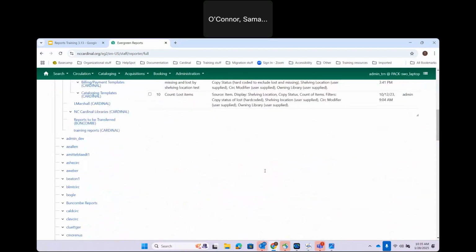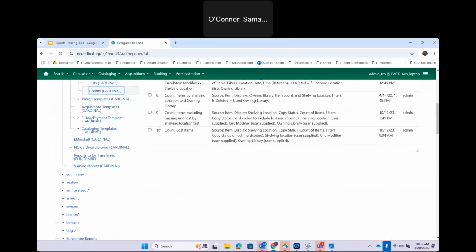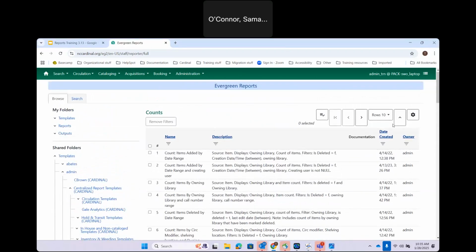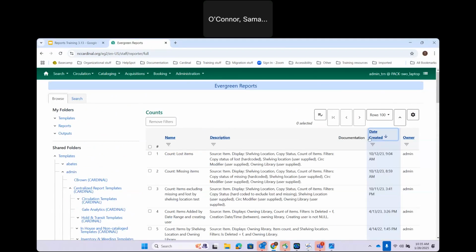You'll notice as you're doing this that the default is always to show 10 reports at a time. You can change that just as you can through most of the other Angular interfaces in Evergreen. Up here, you can just change the row number. What I often do is change it so that I'm seeing the most recent ones first by clicking date created twice so that this arrow is pointing downwards and then I see the most recent ones.